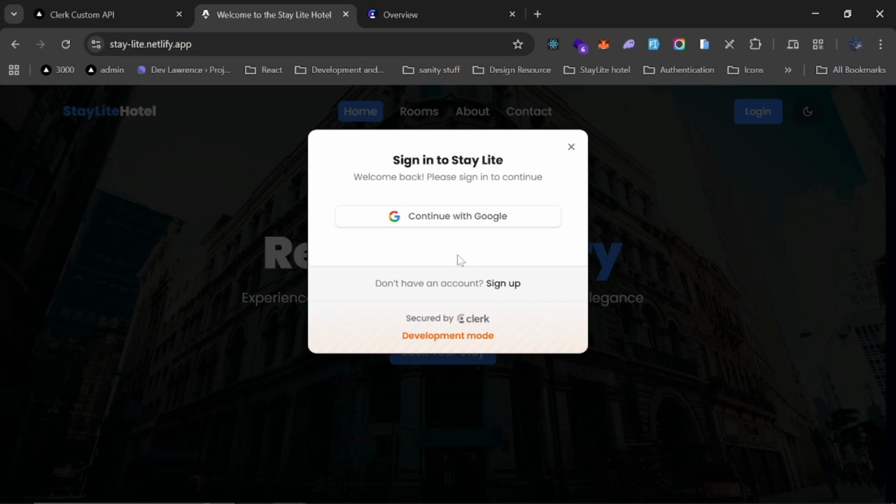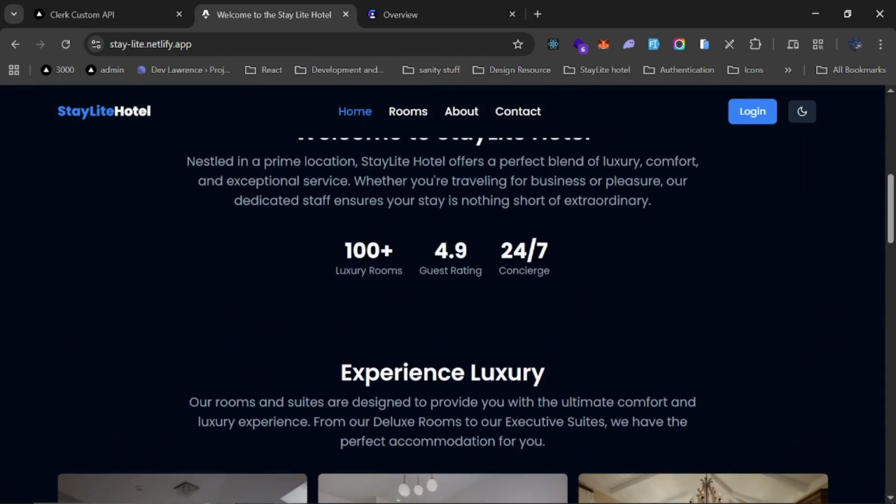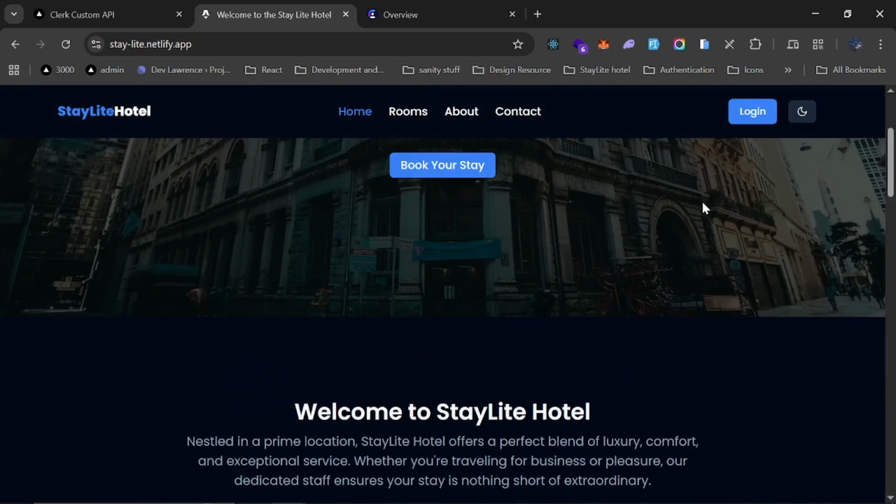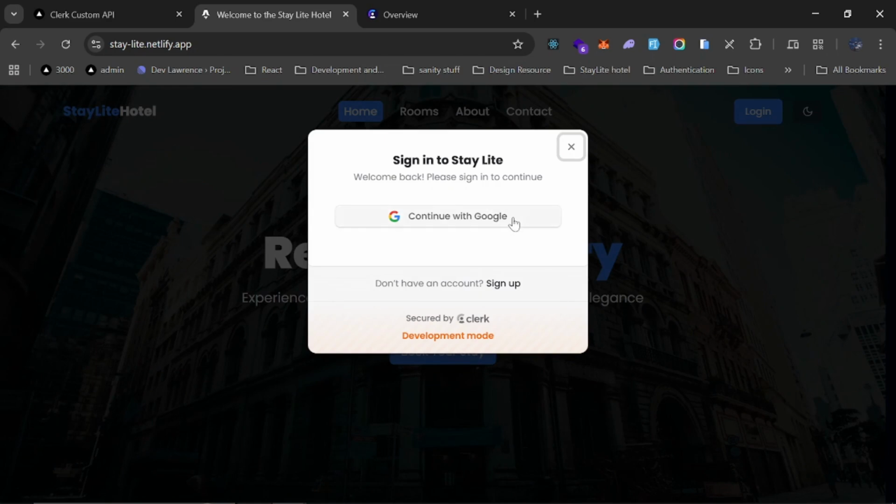And another thing is that you're kind of stuck with the styling. So you can't really style this to fit your brand or your entire project. And if you use Clerk a lot, you totally get the bigger picture of what I'm saying. But the cool thing about this is that not everybody knows about Clerk.